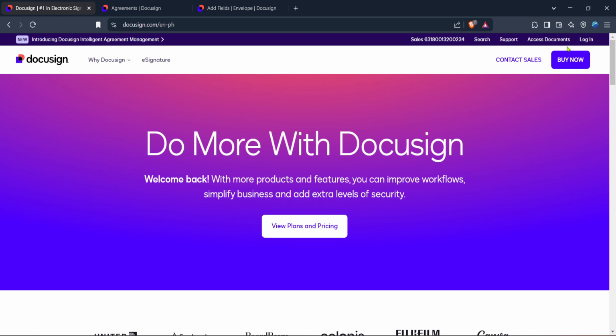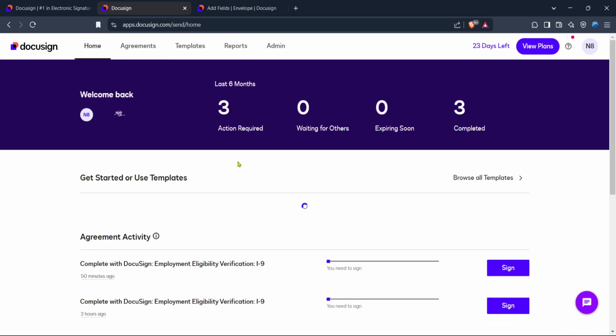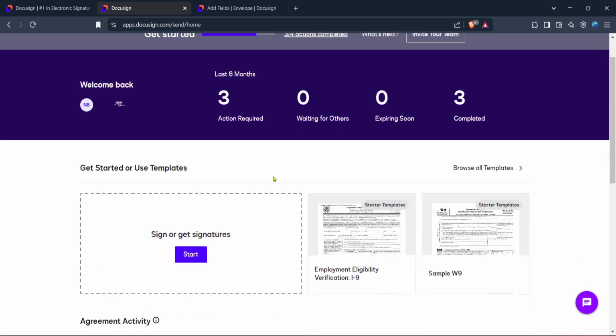After you've successfully logged in, your next step is to navigate to the Docusign homepage. This is essentially your command center where you can manage and access all your documents and agreements. From the homepage, look for the Agreements tab. Clicking on this will open up all the agreements and documents associated with your Docusign account.